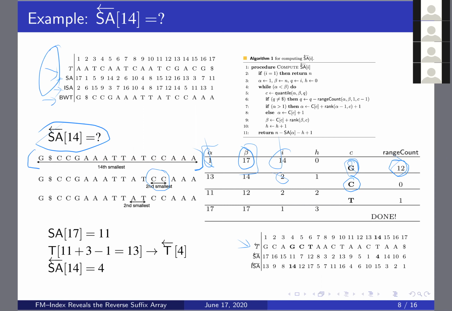Okay, C, and then I count how many of the items are less than C on this new range, and I see that all of them are C, so nothing contributes. Continue. Now I go to the range GC, which is here. I'm looking for, again, the second smallest one because I could not reduce it here. So the second smallest is T. So T is in hand, and how many of the items are less than T? There is only one, so I record it here. And then I extend to GCT.